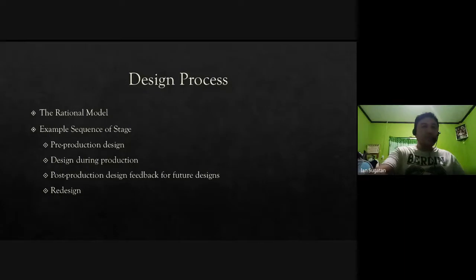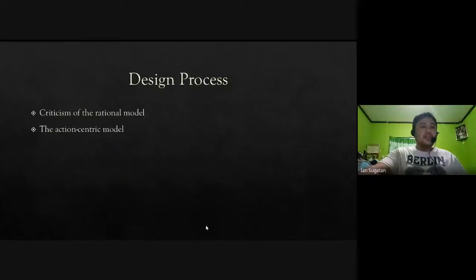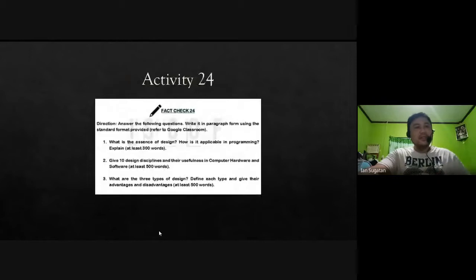Okay, let's go to criticisms of the rational model. For criticisms, these are the feedbacks. And for the action-centered, not yet, go back.